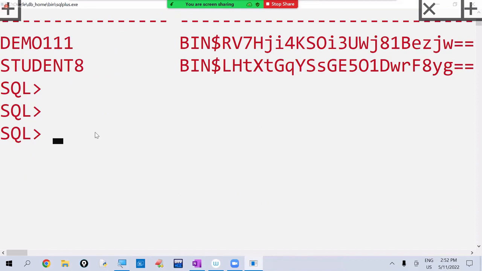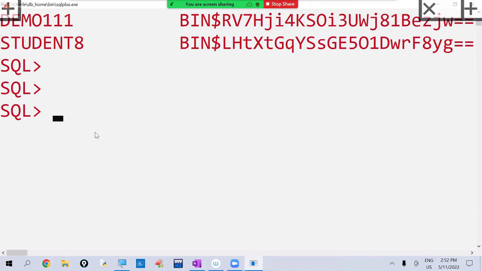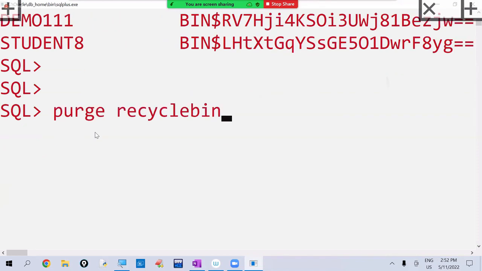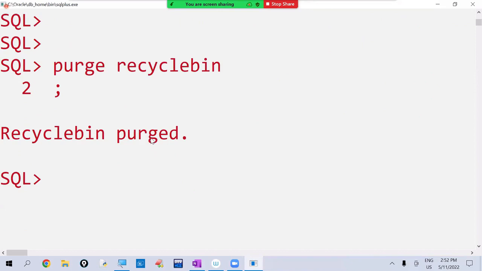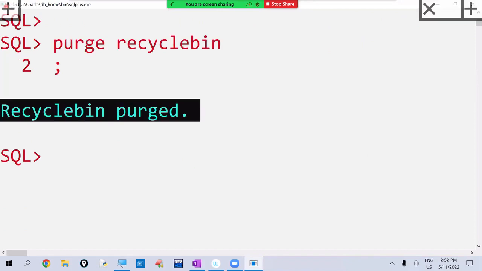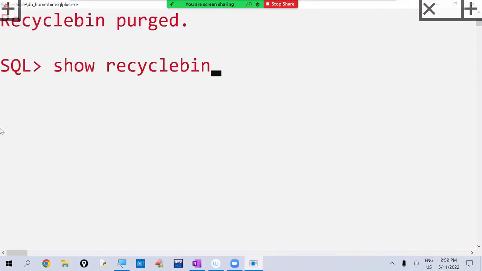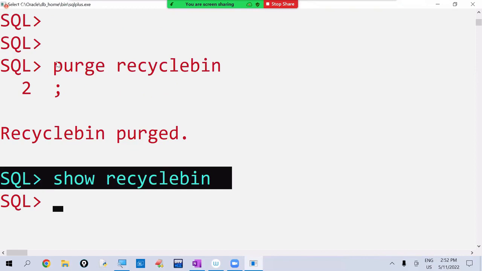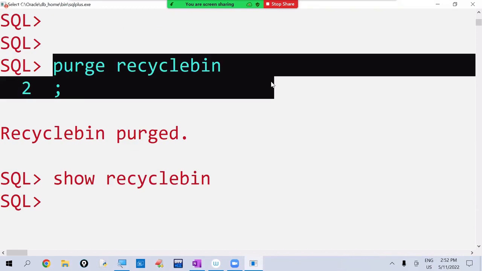I want to empty the recycle bin now. To empty it, instead of writing purge table demo111 and purge table student8, simply write purge recycle bin. Purge recycle bin means it empties the recycle bin. Observe what it is telling: recycle bin purged. Now see the recycle bin. Observe here, the recycle bin is empty. So to empty the recycle bin, we write purge recycle bin.